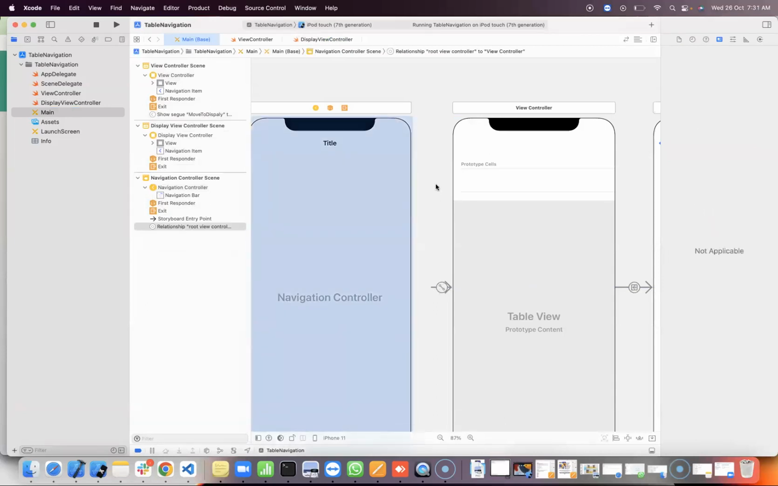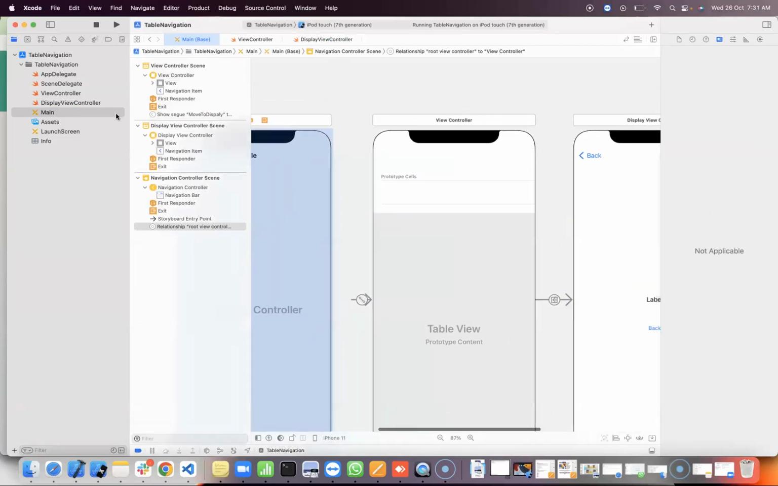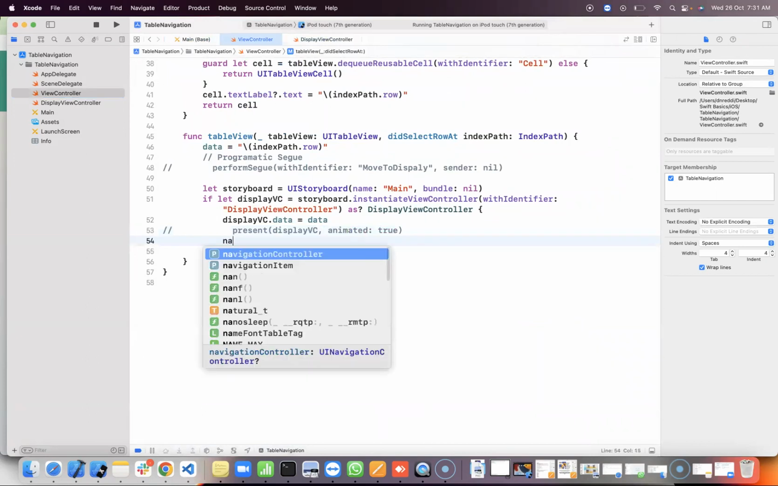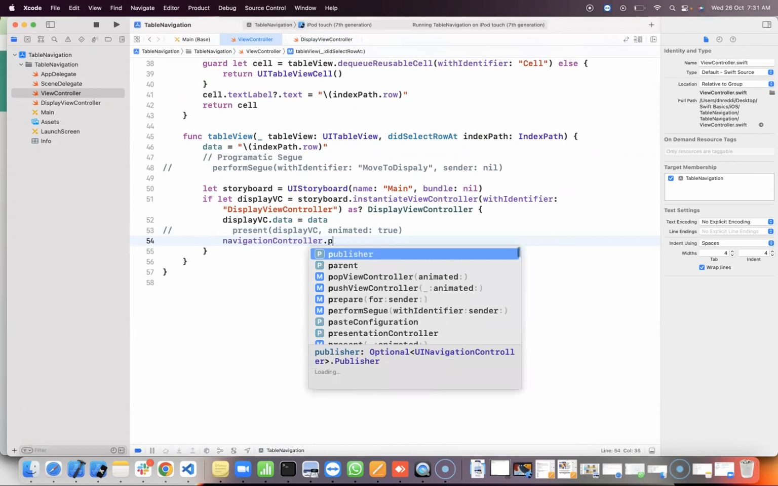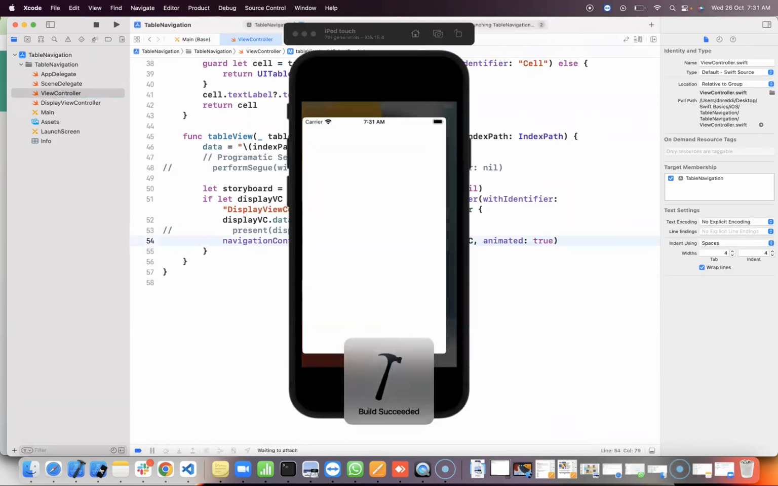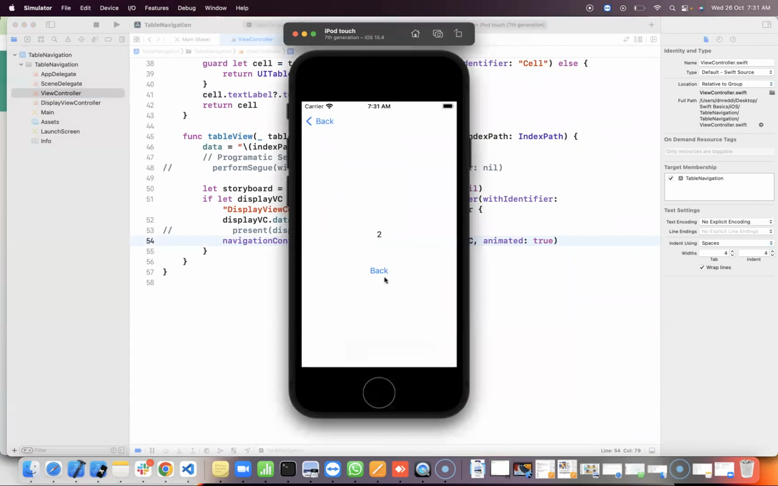Okay. Now I want to push it. How to push it? On selecting the table view cell, I want to push it. Instead of present, what we can do is navigationController push view controller. Same in just a single line, presenting and pushing. Display, we see. See here, from right side to left, it is moving.